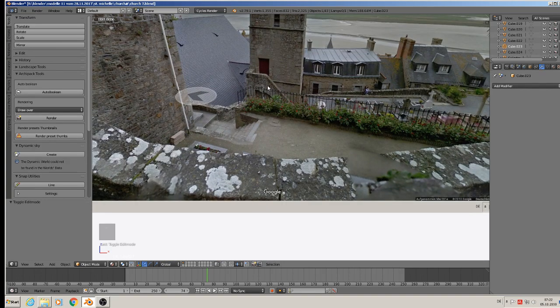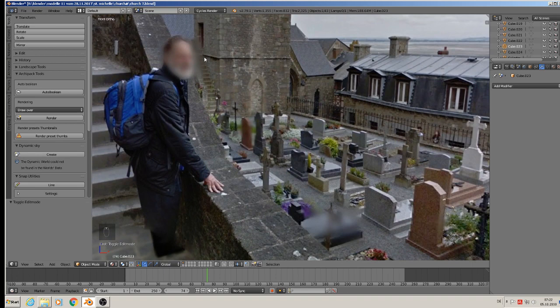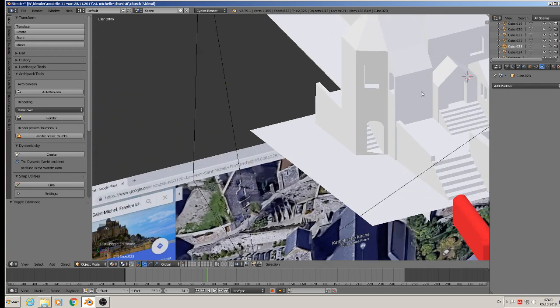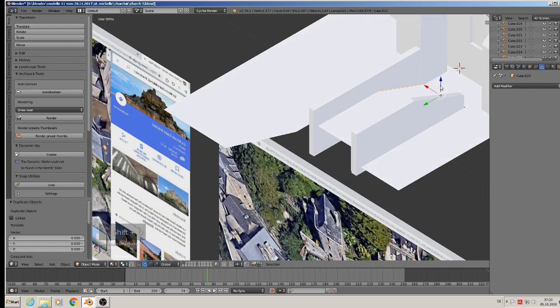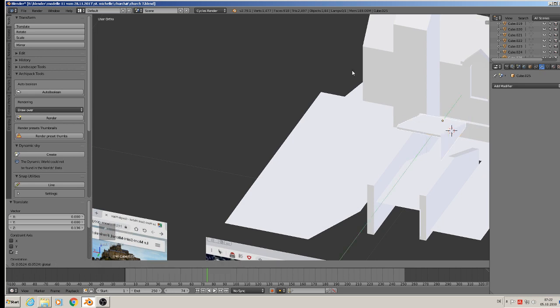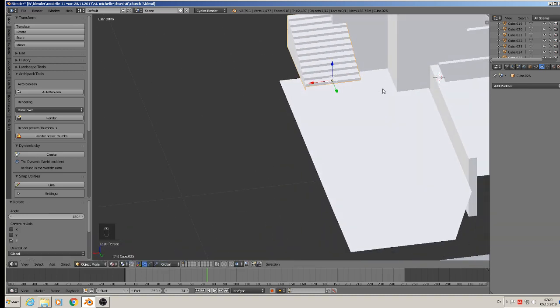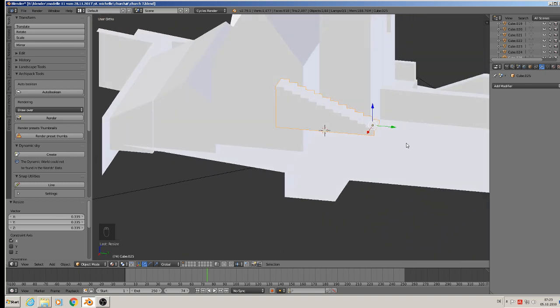Maybe 3, 6, 9, 11. 1, 2, 3, 4, 5, 6, 7, 8, 9, 10, 11, 12, 13, 14, 15 stages. Wow, 15 is high. So we get these stairs here. I don't know, it was 12 or such. Rotate, set 180. Scale X. And I think they are not as long as this, so scale Y.